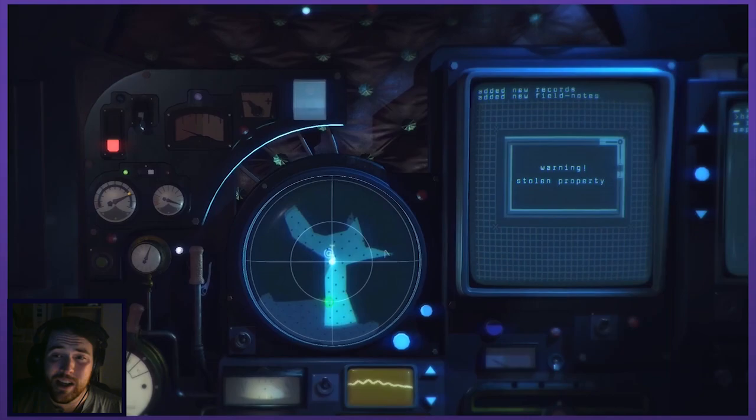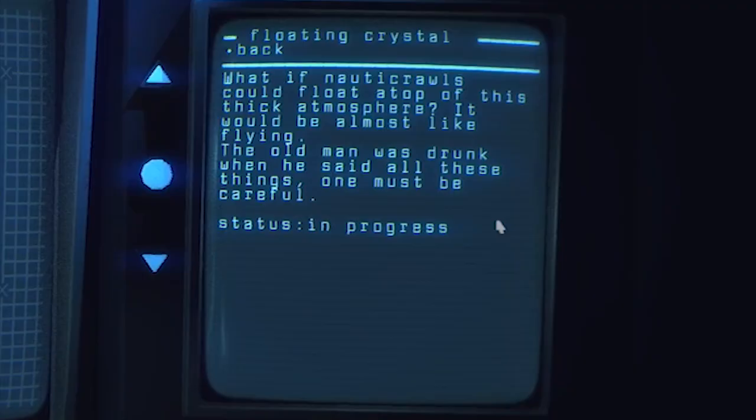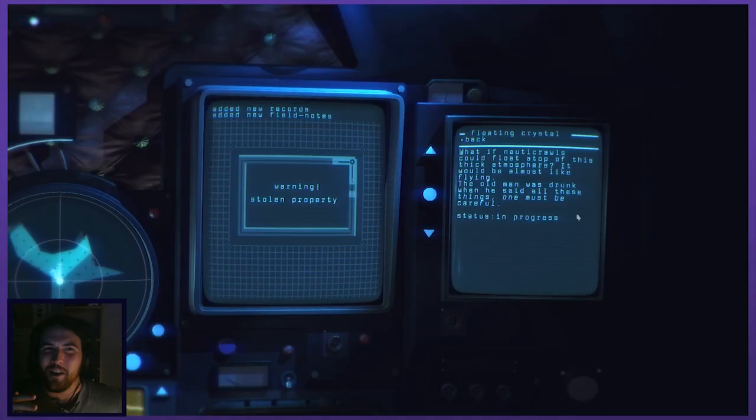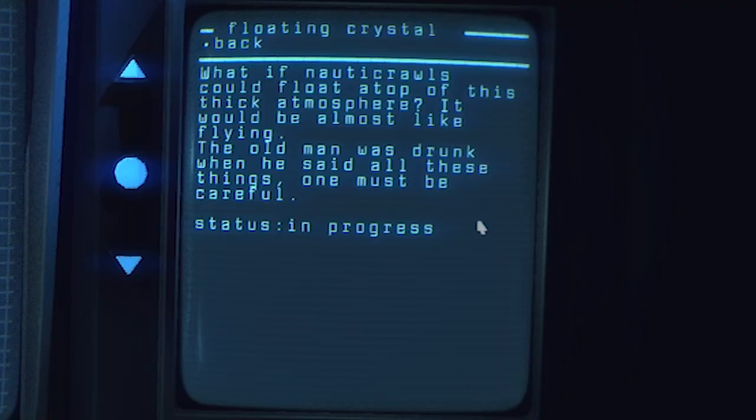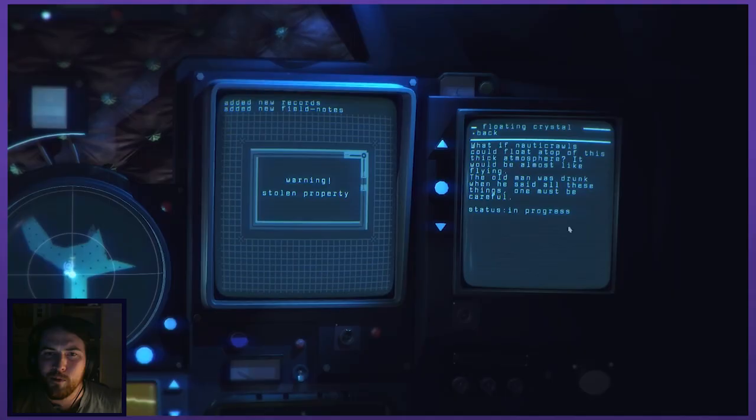Records. Data auto-downloaded floating crystal. What if Nauticrawls could float atop of this thick atmosphere? It would be almost like flying. Thick atmosphere. We are underwater, right? I'm like certain about that, I think. The old man, it would be like flying. The old man was drunk when he said all these things. One must be careful.